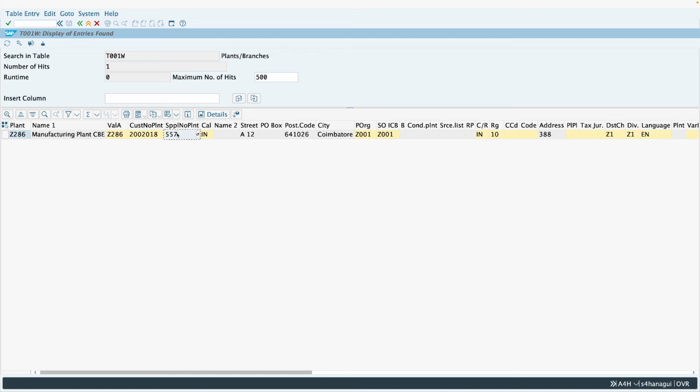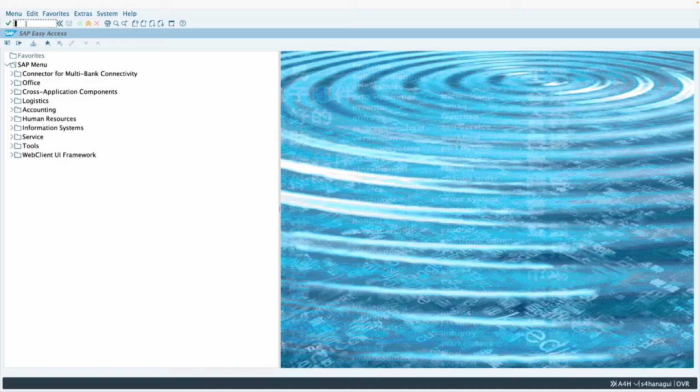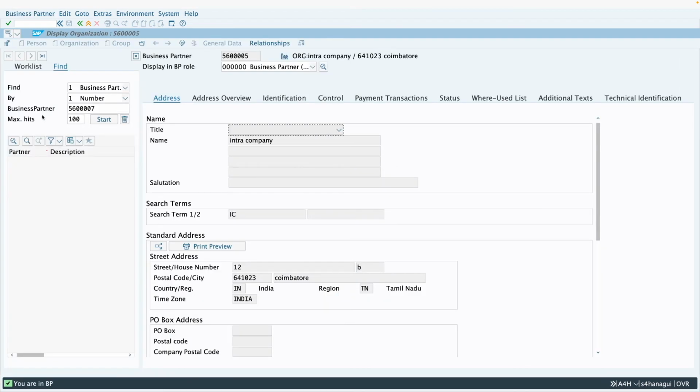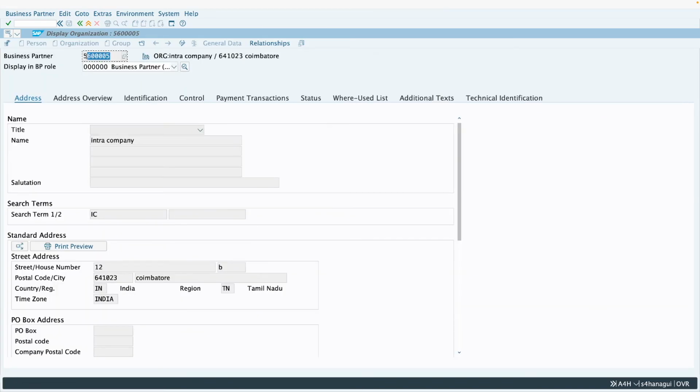Now this vendor code you can also verify through T code XK03. So let's verify that. So we'll go to XK03. We'll enter this vendor code and we'll press enter. So the system will send you to the BP transaction. As you know, in S4, you have business partner under which you will create the vendor code. So you have this business partner against that vendor code.